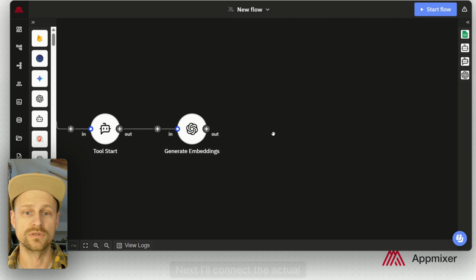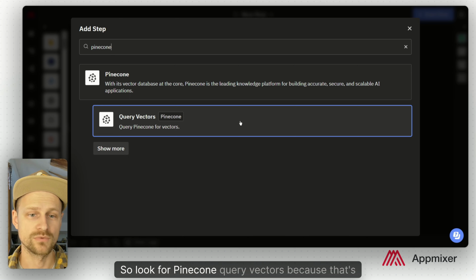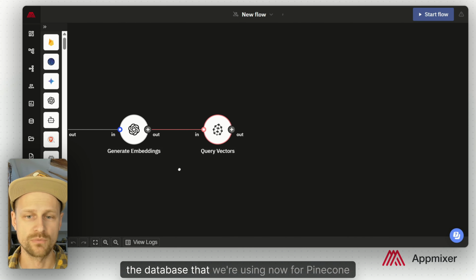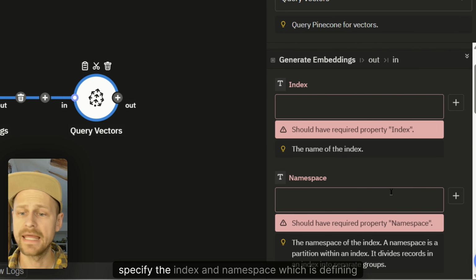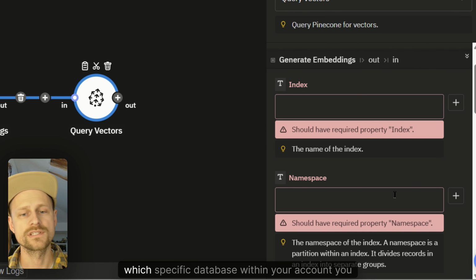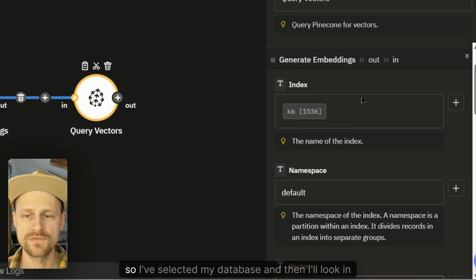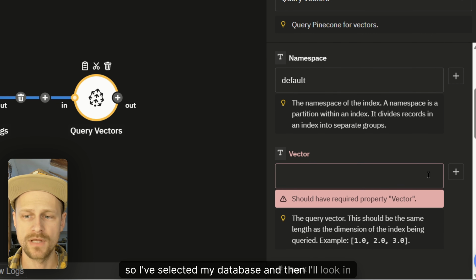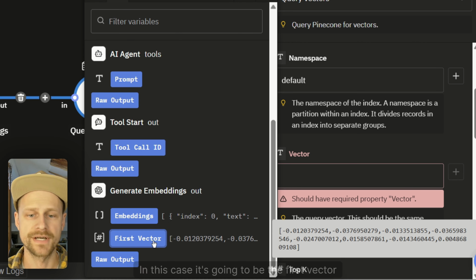Next, I'll connect the actual vector database so that we can perform the lookup. So I'll look for Pinecone query vectors because that's the database that we're using. Now for Pinecone, I'll connect to my account, and then I'll need to specify the index and namespace, which is defining which specific database within your account you want to use for the lookup. So I've selected my database, and then I'll look for the vector that it should use. In this case, it's going to be the first vector variable because that's going to be the most relevant lookup result for us.